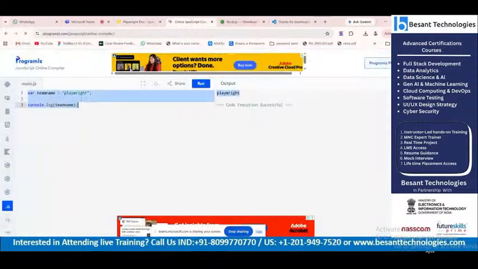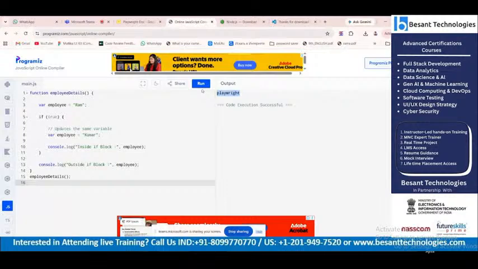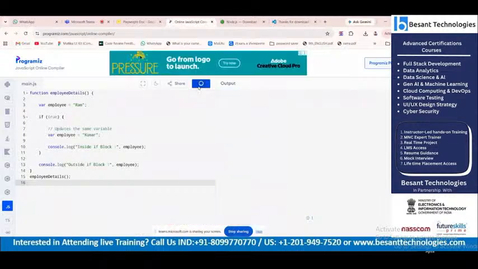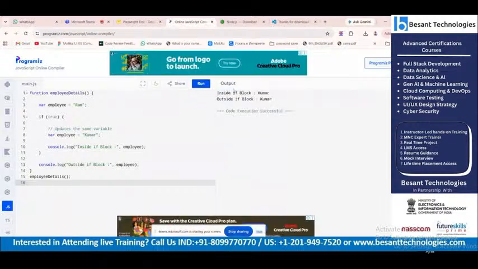Just paste it here. Okay, while I'm running this, as you see, the inside block is returning Kumar, and the outside also will return Kumar.